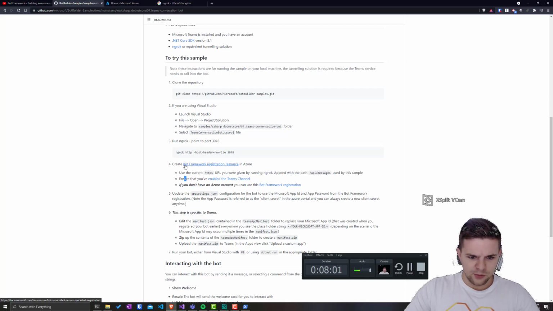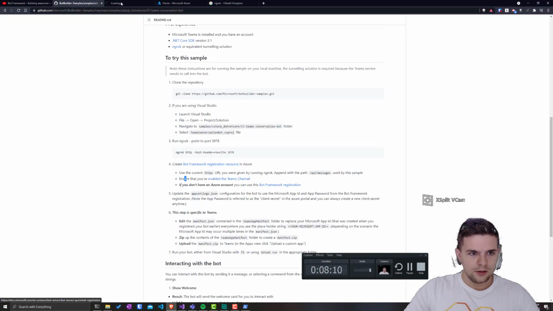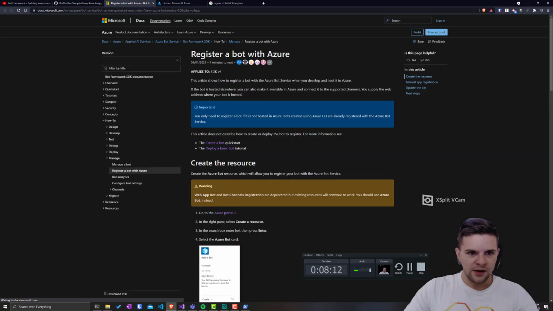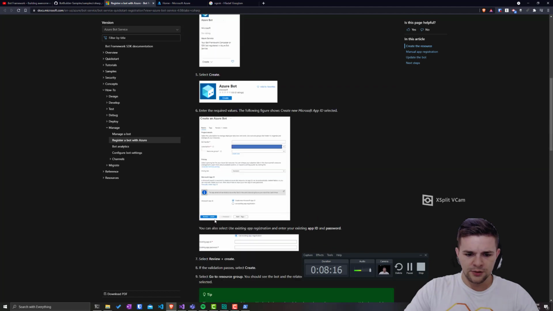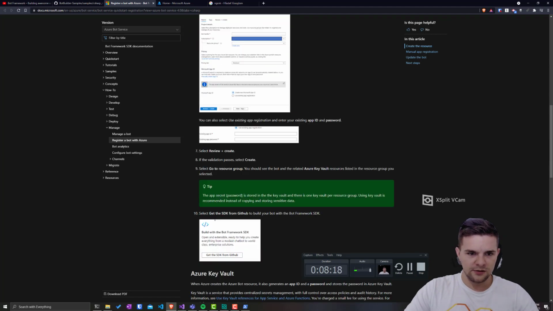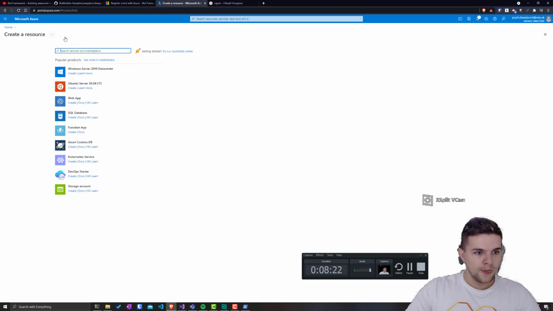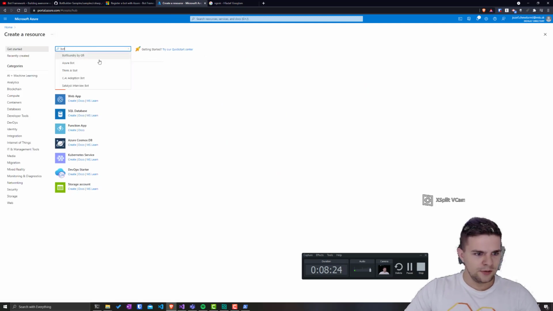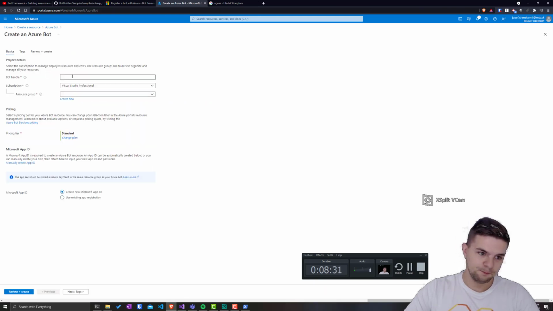Create a bot framework registration resource in Azure. So I prepared Azure, because I expected to use Azure, so I need to create an Azure bot. Okay, this is too long to read, I will just do it. Create a resource. I want a bot. It was for Azure bot. Okay, 3 stars from 5. Azure rated it 5. Okay.